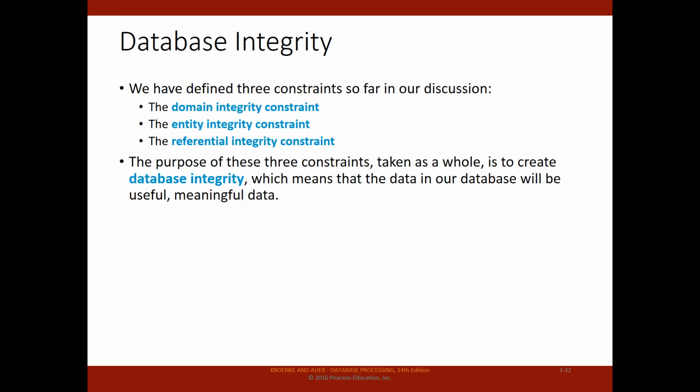And those are the three integrities, which make up what we call database integrity. So we have domain integrity, entity integrity, and referential integrity. Those three help us reduce errors and also help us reduce redundancy. So that's some of the benefits of having a database.